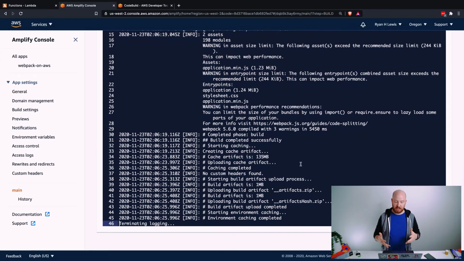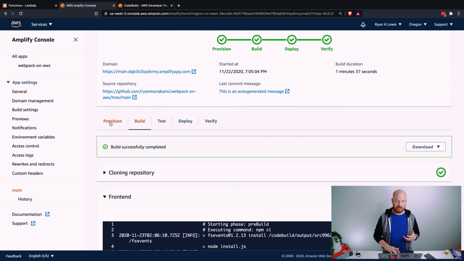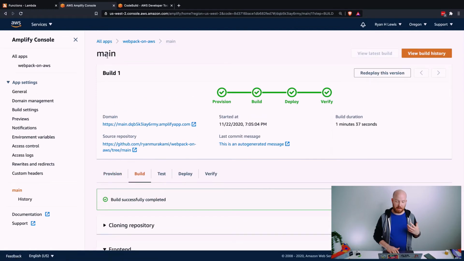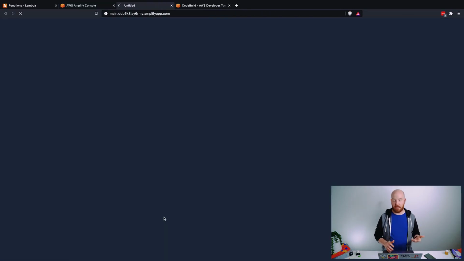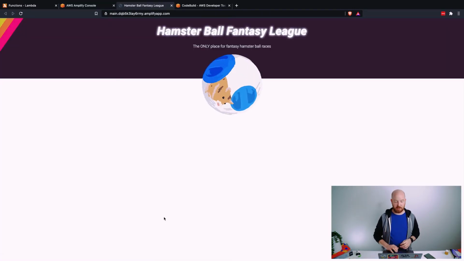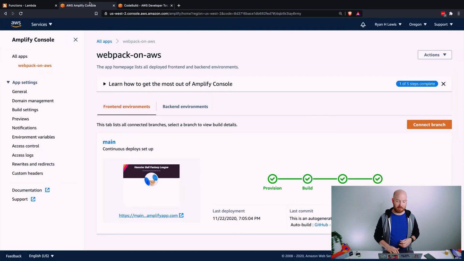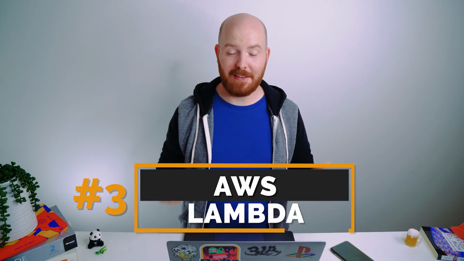So you can see here that Webpack is building, and it's running in AWS with Amplify. If the serverless and static nature of Amplify suits your application, I would highly suggest using it. And there's Hamster Ball Fantasy League. That was super easy. All right, the third way of running Webpack on AWS is running it on AWS Lambda.